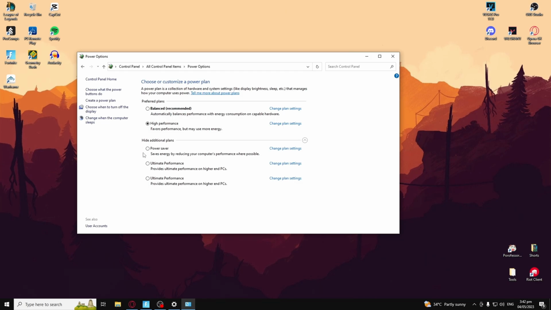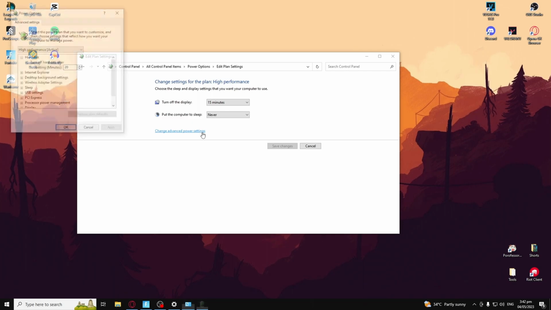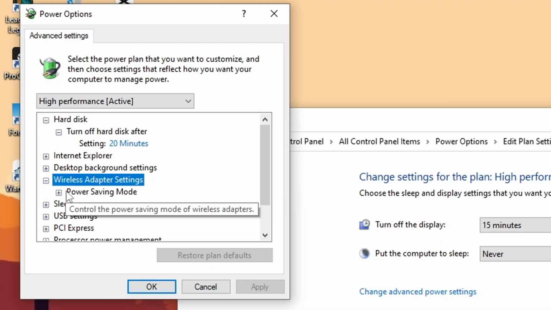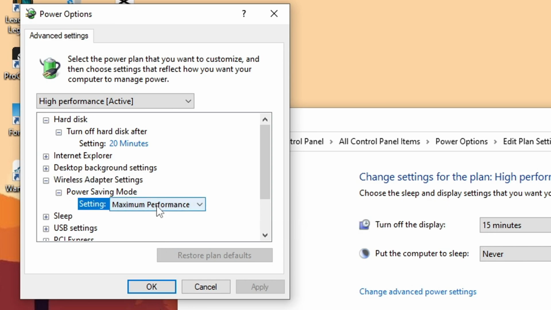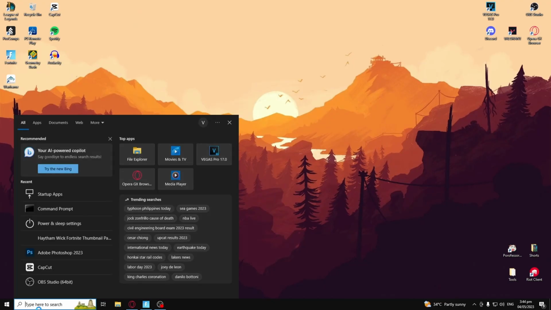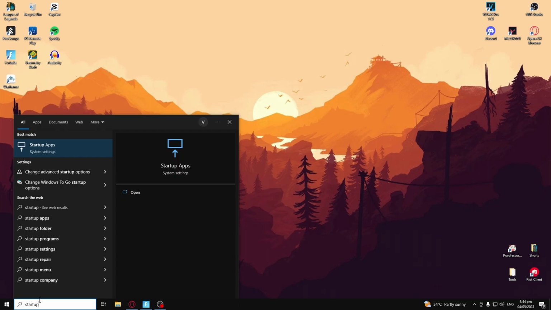Now, if you are going to go for standard high performance, you want to click change plan settings, change advanced power settings. Now you want to scroll until you find the wireless adapter settings, click it, click power saving mode, and make sure the setting is on maximum performance. Afterwards, click apply, click OK, and then you're done. The next thing you want to do is go back to your Windows search bar and search for startup apps.